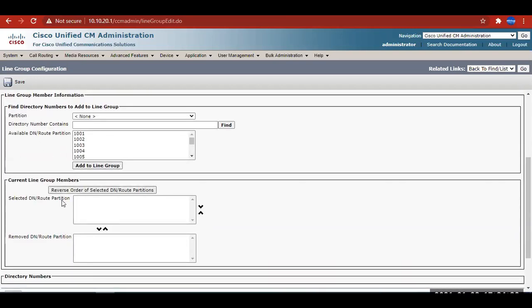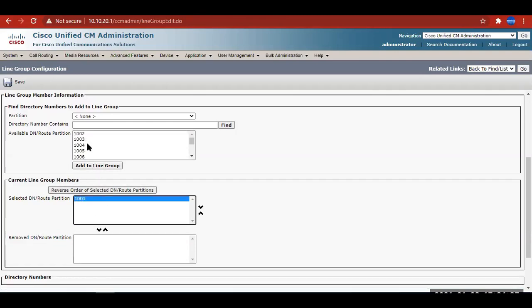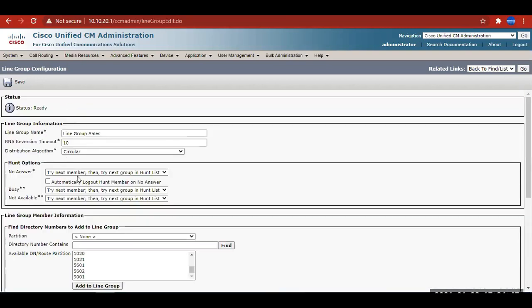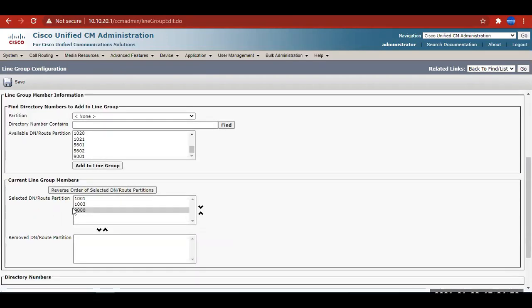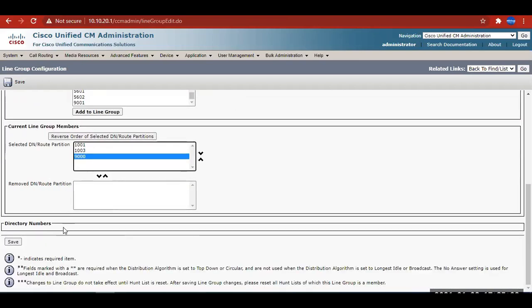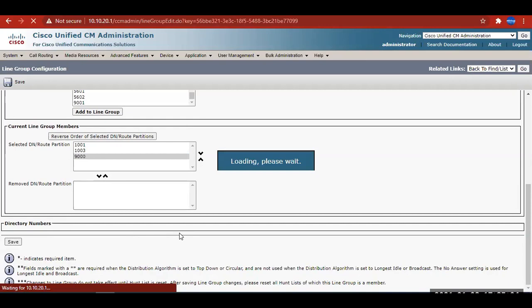Currently we do not have anything selected here, so let's go ahead and add to the line group. Extension 1001 added, as simple as that. Extension 1003 added. Now let's go ahead and add extension 9,000. All right, so as we planned, we created this line group sales. We left the hunt option as is without any changes, and from the available extensions, we selected 1001, 1003, and 9,000, which are currently registered. So let's hit save, and from line group perspective, we are good.